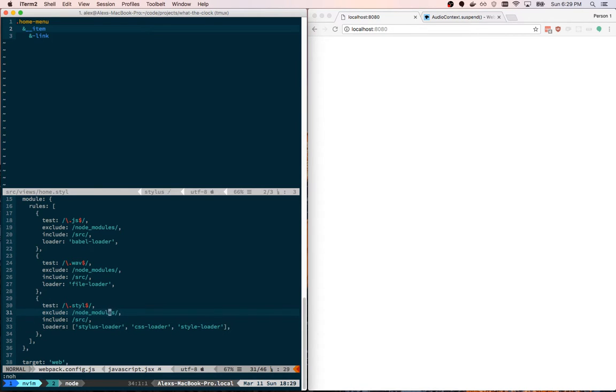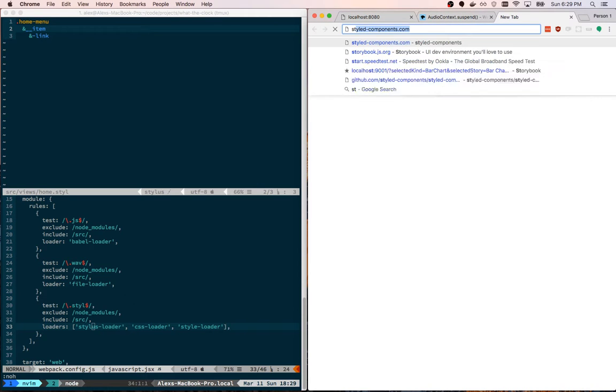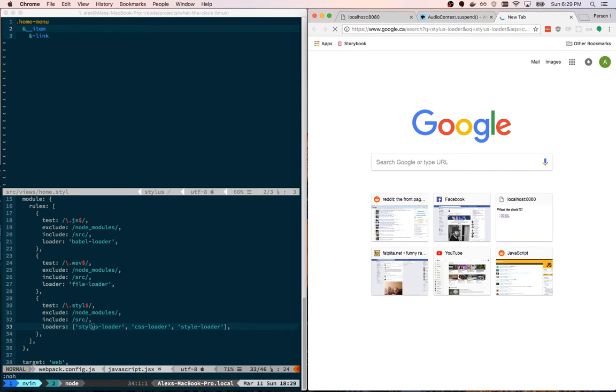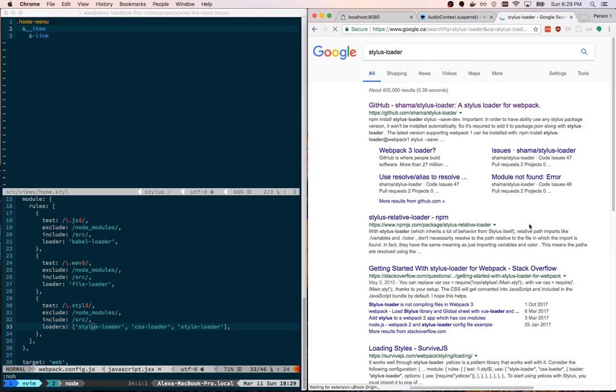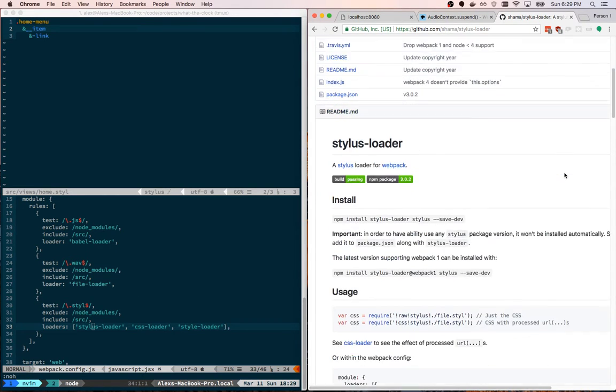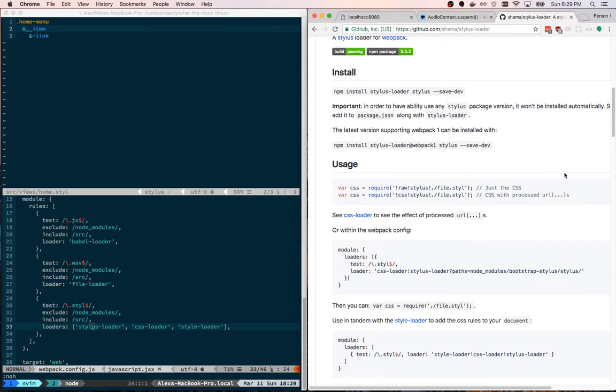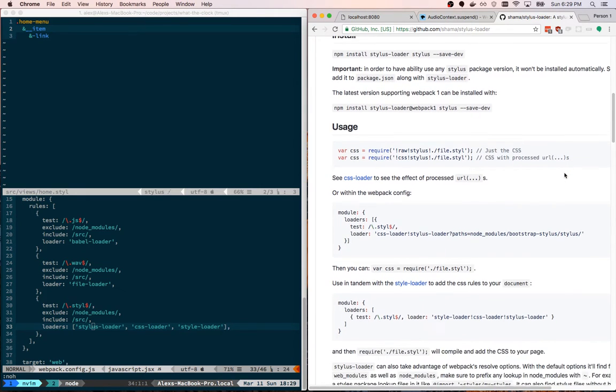So we don't care about loading in any styles from node modules. We want to include things that are in source. And we want to use those. So I'm going to double check this stylus loader. I just did this on another project, so I'm quite certain that this is correct. But I've been known to be incredibly wrong. And that's okay.